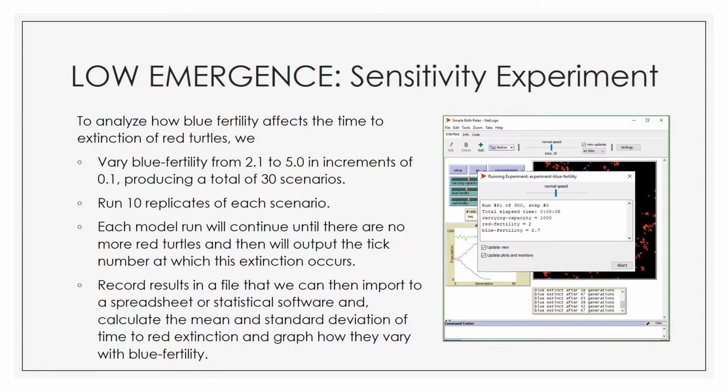This is an example of a sensitivity experiment, a simulation experiment in which we vary one parameter over a wide range and see how the model responds to it. This experimental design is very useful for understanding how a model and the system it represents responds to one factor at a time.